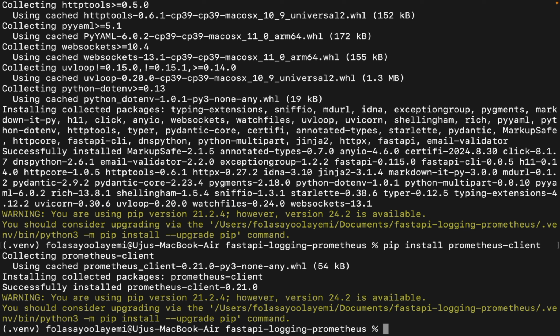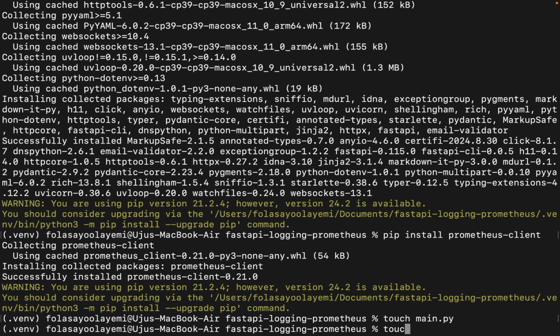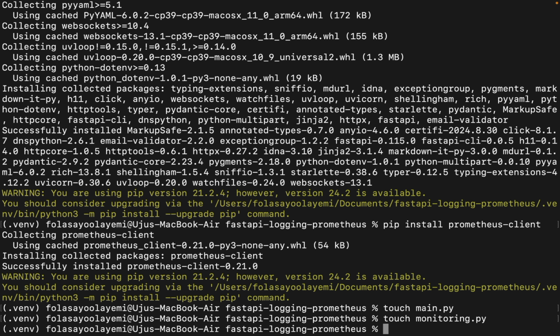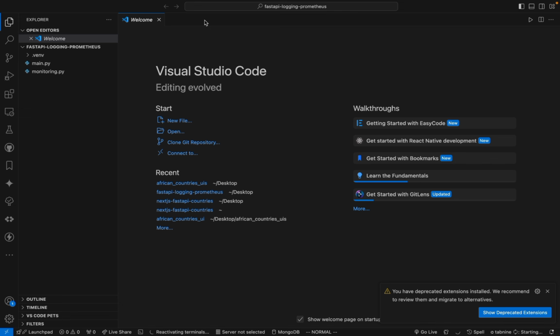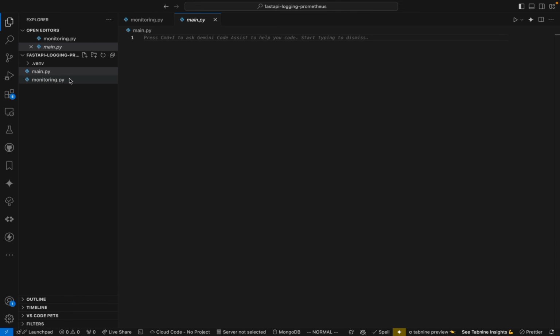Now that we have our environment ready, let us create our main and monitoring files. Let's create our main file. Then let's create our monitoring file. We've created our main file and monitoring file. After creating them, we now open our Visual Studio Code. Then let's open our monitoring file.